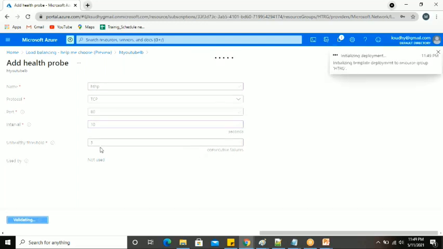So the consecutive 5 failures will be added up. HTTP is the name, the protocol is going to be TCP, and which port you need to add for a health probe, what the interval timing is, and the unhealthy threshold. If your machine is continuously unhealthy, then obviously your machine will not share the load with the concerned server. Instead, the other two servers will help you.